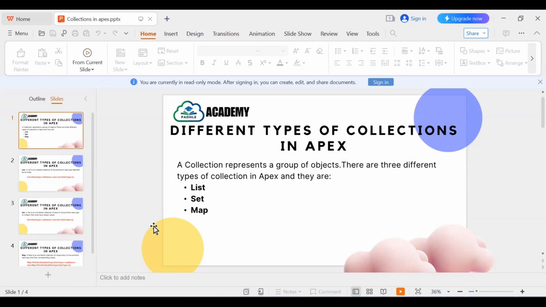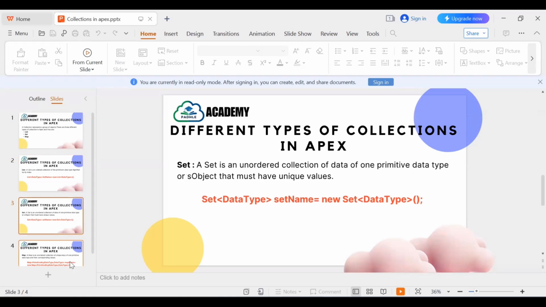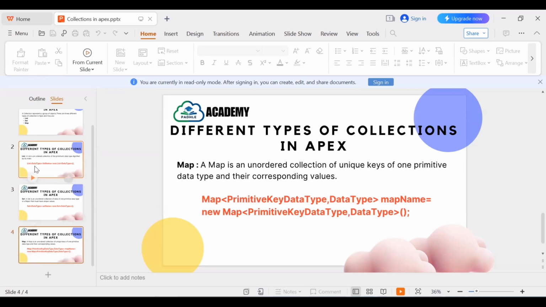An object can be anything. It can be an account object, or it can store information related to cars, etc. So it is a collection of items. There are three different types of collections available. The first type is a list collection. The second one is a set, and the third one is a map. So these are the three different types of collections.